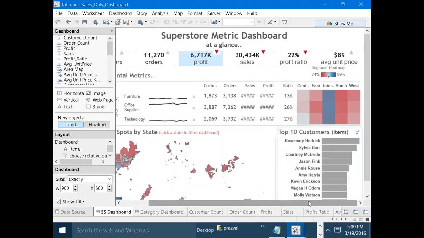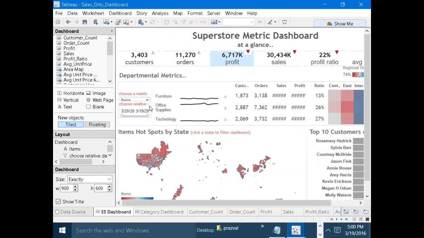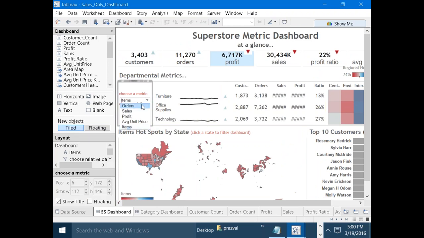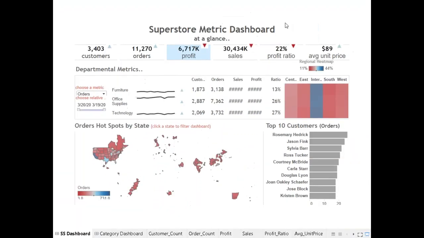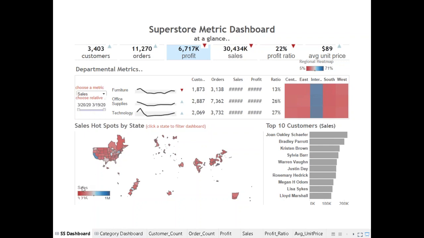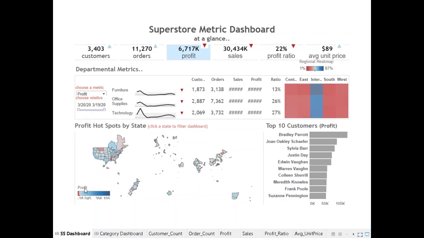Here we got everything. Okay. So now how to get the top 10 customers depending on my selection. See, if I click on my metric, for example, if I click on orders, the requirement is to get the top 10 customers depending on orders. And also this state-wise information is also changing. If I click on sales, see here, the map is also changing. It is coloring with which field here? Sales.